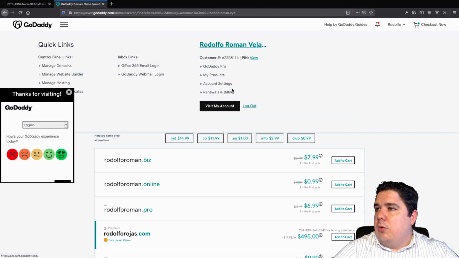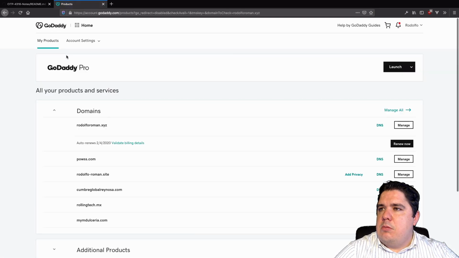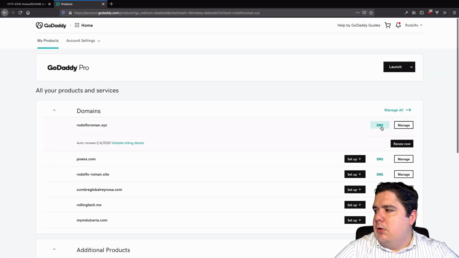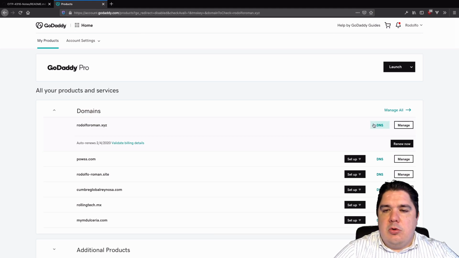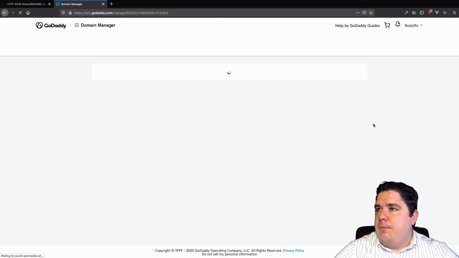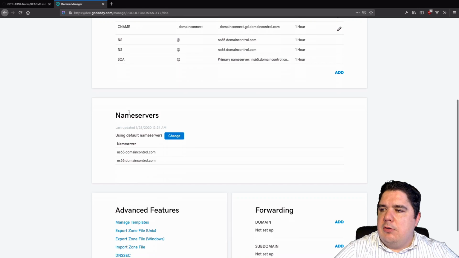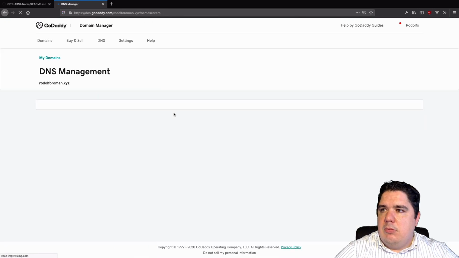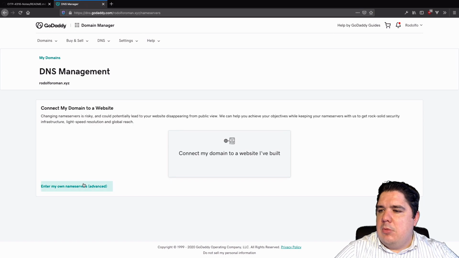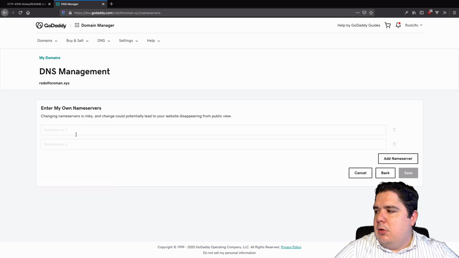Let me see my account. And I have my domain here. When you have your domain, you will click on your DNS settings. In DNS settings, we are going to change the name servers and enter my own name servers. And we are going to wait a little bit. So keep the page open there, and let's continue with the steps.